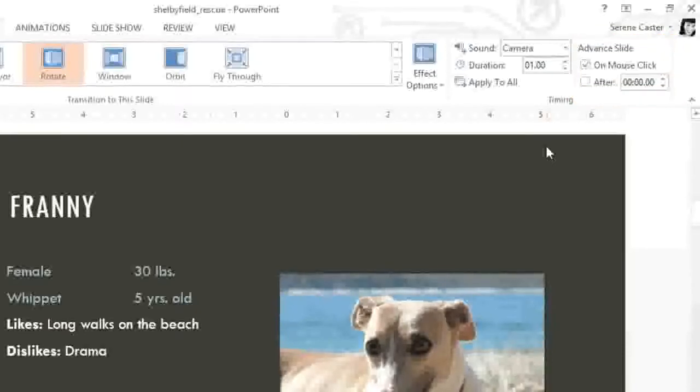To set your current slide to advance automatically, uncheck the box next to On Mouse Click. Then check the box next to After. In the After field, enter the amount of time you want the slide to be displayed. In this example, we'll set it to advance automatically after 1 minute and 15 seconds. At this point, you can select another slide and repeat the process until your slides have the timings you want.